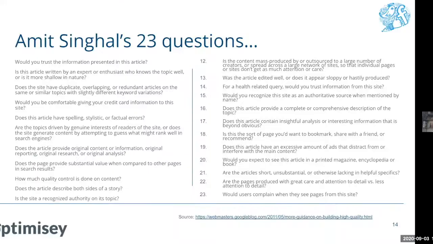And they actually wrote this back in 2011. It was written by a guy called Amit Singhal, who was their senior VP at Google, and he wrote 23 questions. These are 23 questions to ask yourself about your content to see if it's any good. So this is all about building quality content. These are the kind of questions that Google is effectively asking of your content.